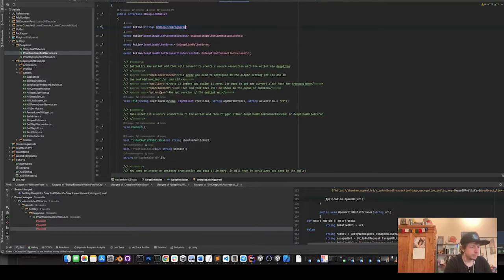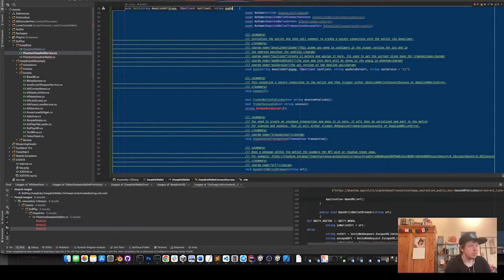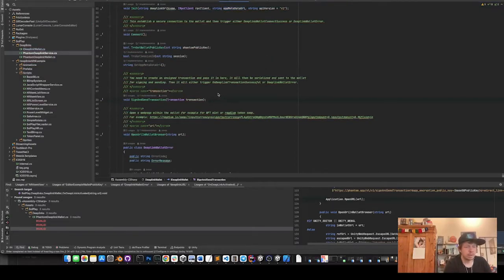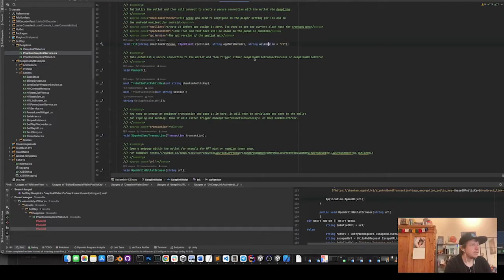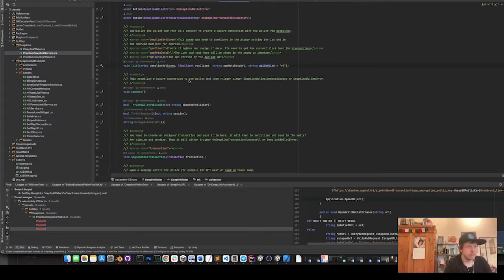And we have the init function where we put in the scheme, which is set in the Android manifest for Android, and in the player settings for iOS. Then we put in an RPC client to get the current block hash. We put in the app metadata URL to be able to show an icon and the text. And we put in the API version of the Phantom DeepLink API, or whatever other wallets we implement later.